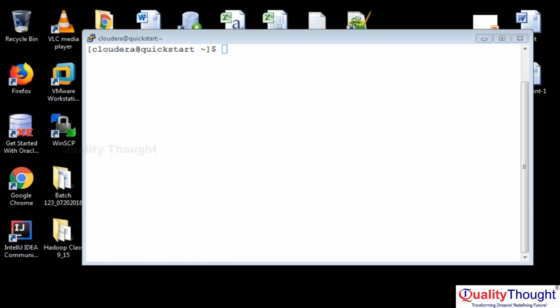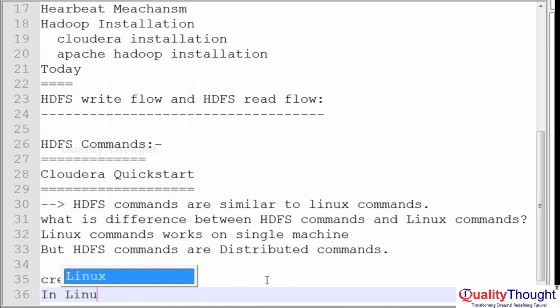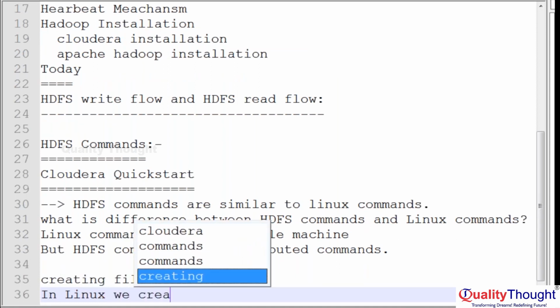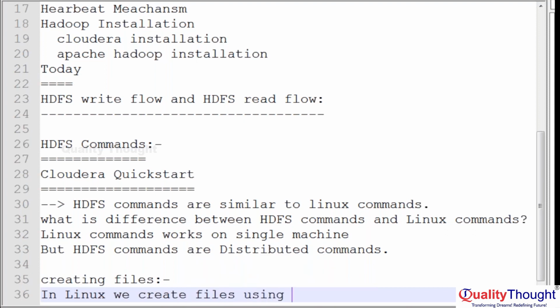Next, creating files. In Linux, we create files using cat, touch, nano, vi or vim, etc.